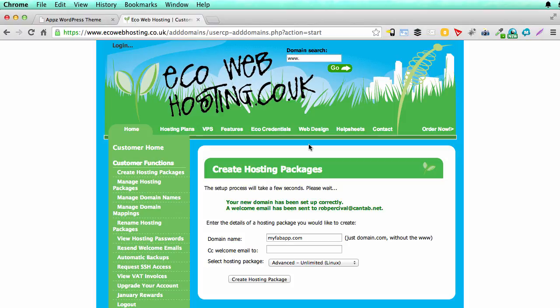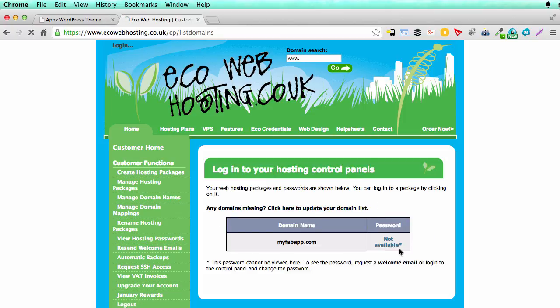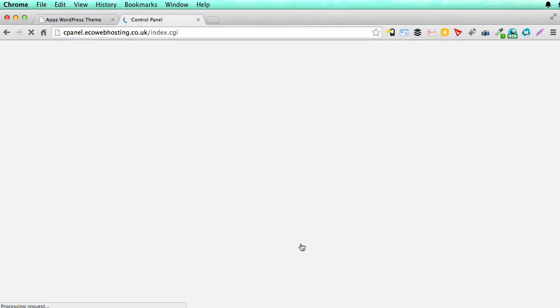Done that? Okay. Great. So now we can go over to view hosting passwords. And it's likely that your password won't be displayed there, but you can click on the domain name and that will log you in to your control panel. And the control panel is where you can set everything up for your hosting, including uploading your files or, importantly for us, setting up WordPress.